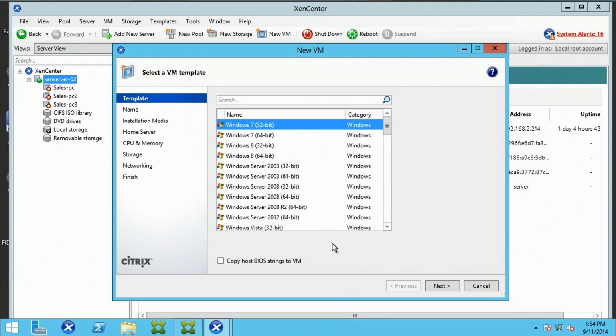On this particular page, you'll also notice that there's a setting here for copy host BIOS strings to VM. This particular setting may be necessary if you're using OEM source for installing the operating system, because the operating system CDs that ship with hardware generally have some very specific BIOS requirements and configuration, and this allows you to include those BIOS settings within the virtual machine if you're using their media. We don't have to be concerned with that, so with our Windows 7 32-bit template selected, we go next.